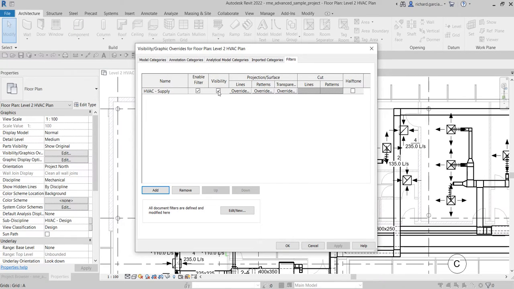So make sure the visibility is checked. Otherwise, if you uncheck this one, your HVAC supply will be hidden in this view here. Okay, so that's why you make sure this is checked.